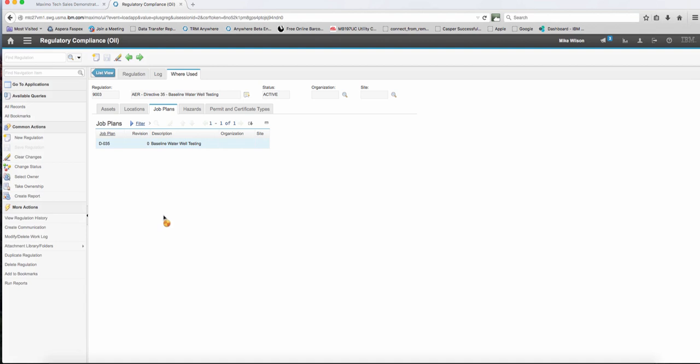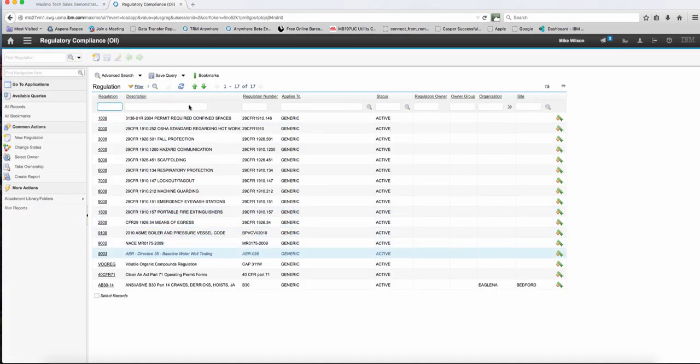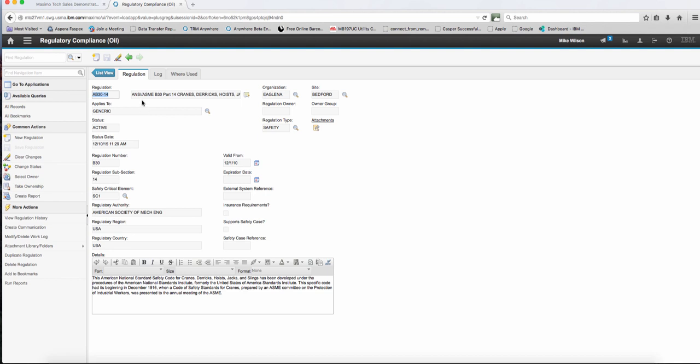I will show you some examples of different ways of interacting with that though, using the PM application. So I've got another one here, this AB30. It is an ANSI ASME B30, Part 14, crane derrick hoist. Looks like an inspection that's been mandated by the American Society of Mechanical Engineers. It's a US regulation, and it's valid from 12/1/2010.